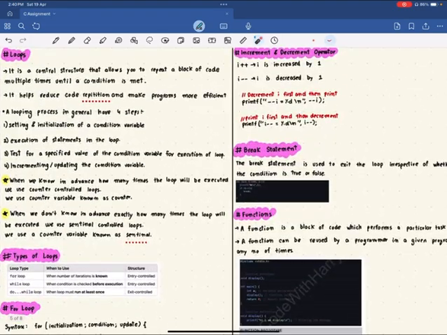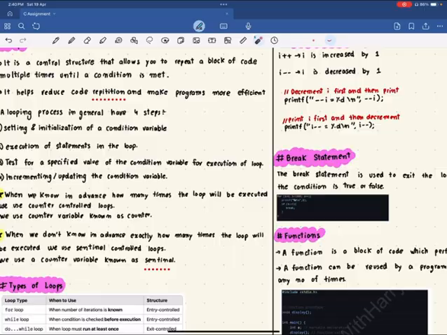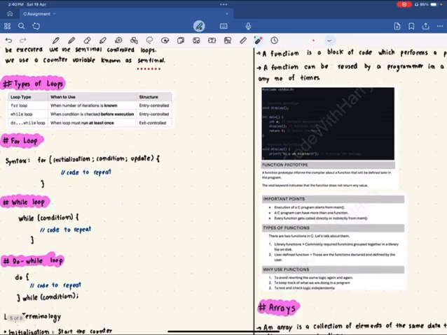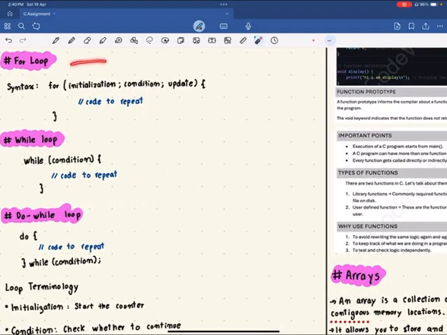And why are we using loops? Because it helps to reduce the code repetition. Okay, I'm saying again, it helps to reduce the code repetition and makes programs more effective. So these are the three loops: for loop, while loop, and the do while loop.